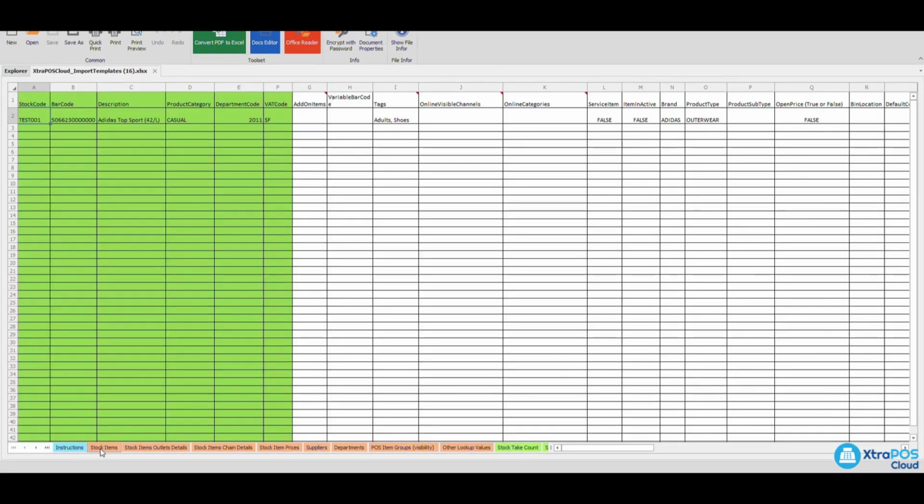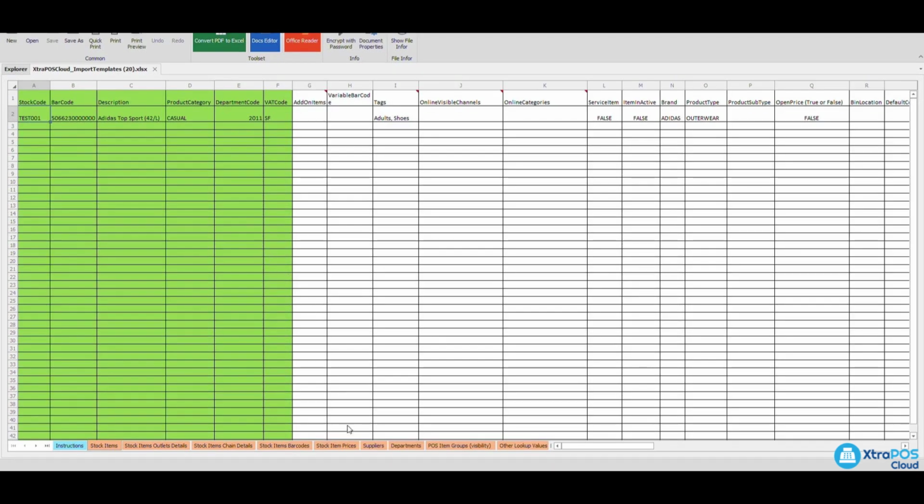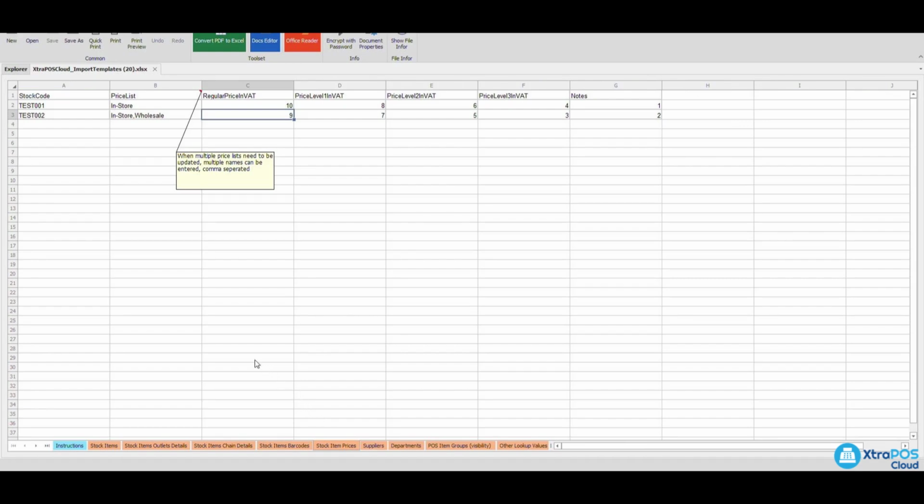Once the file has been opened, press the Stock Items tab. You must fill in the following fields: stock code, barcode if applicable, description, product category, department code, and VAT code. When done, from the same Excel file, go to the Stock Item Prices tab. In the first column, type in the stock code of the item. In the third, type in the normal selling price of the item. In the fourth column, type in the price at which you are selling it. The rest of the columns are to be filled in if applicable.